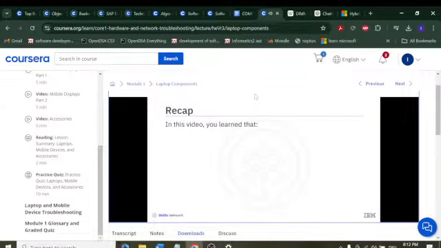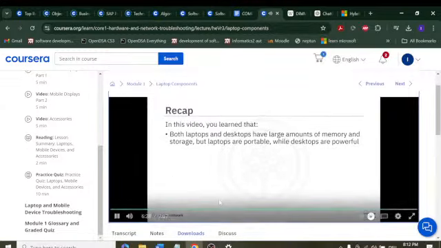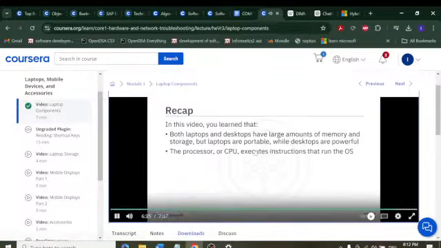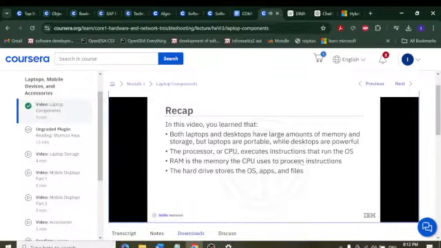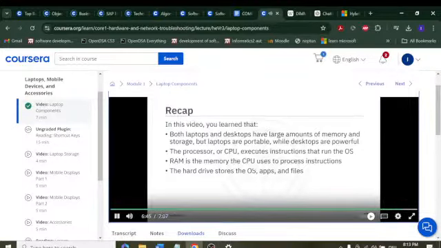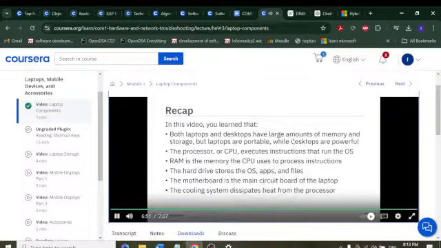In this video, you learned that both laptops and desktops have large amounts of memory and storage, but laptops are portable, while desktops are powerful. The processor or CPU executes instructions that run the operating system. RAM is memory the CPU uses to process instructions. The hard drive stores the OS, apps, and files. The motherboard is the main circuit board of the laptop. The cooling system dissipates heat from the processor. Additional laptop components include the display, keyboard, touchpad, battery, ports, and sometimes biometrics and NFC.